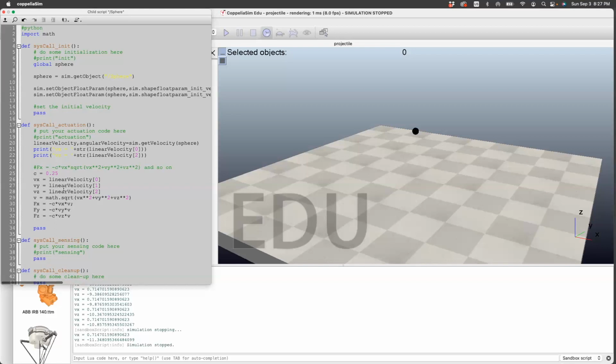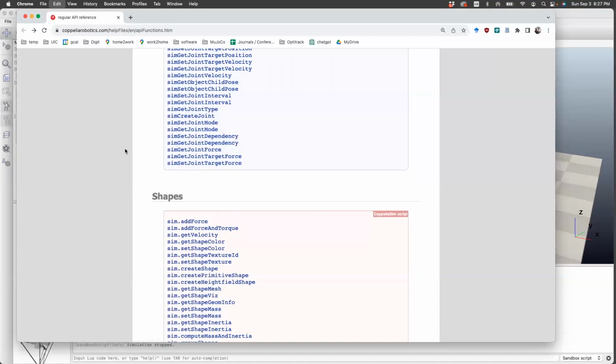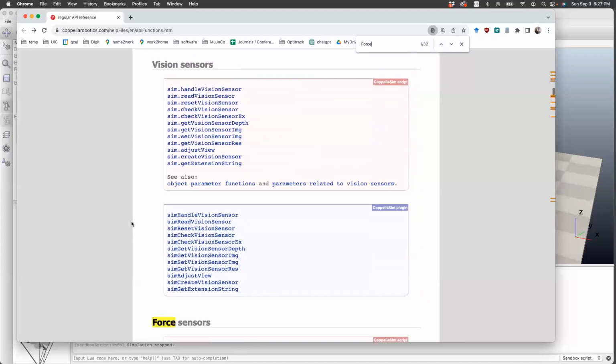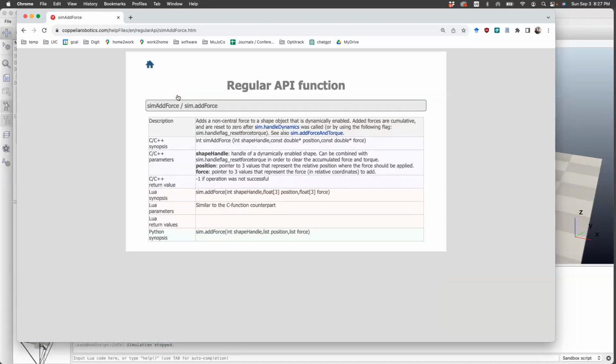Okay, now I have created the forces, but I need to apply them to the body. So what I do is I try to figure out how I can do that using the API. So I need to add force to a shape. So I need to go all the way to shape. Shape is right here. So I have two options, add force and torque. Let's look at both of them. Let's look at sim add force.